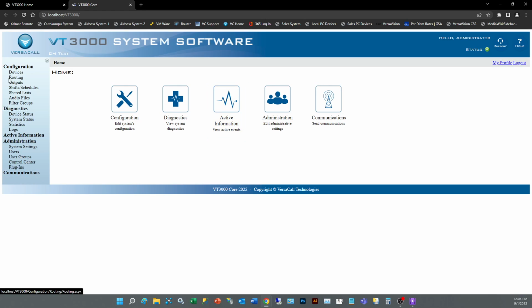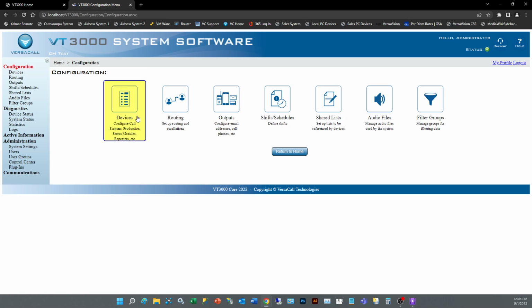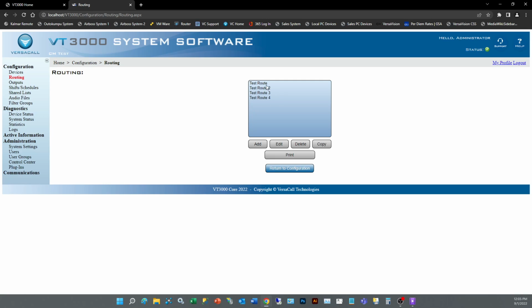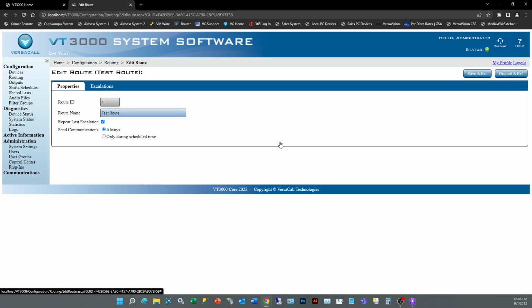From your welcome VT3000 page, you're going to select the core software. Basically, we're trying to go to routing, so you can select that over here on the left, or you can use the icons. So, configuration and routing. I've got some test routes set up right here. I'm going to select the route that I want to change, and I'm going to hit edit.